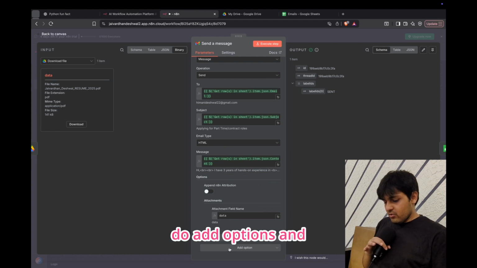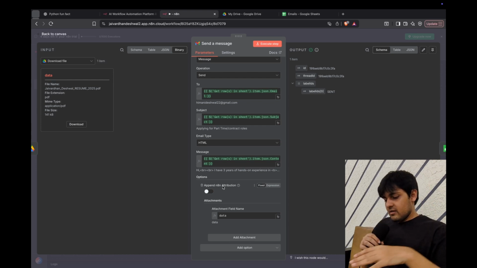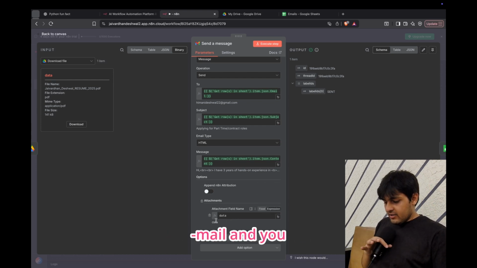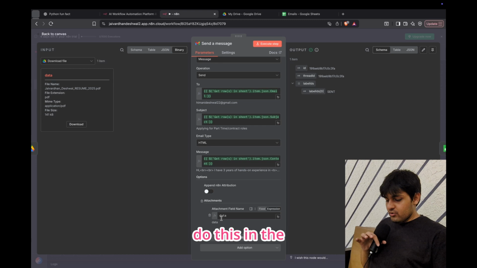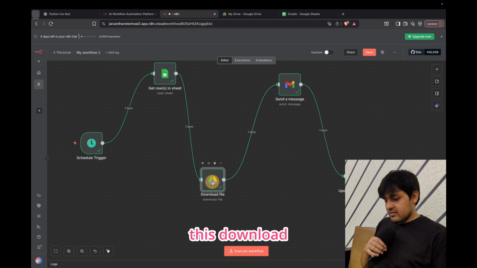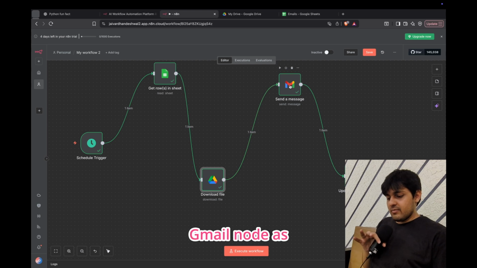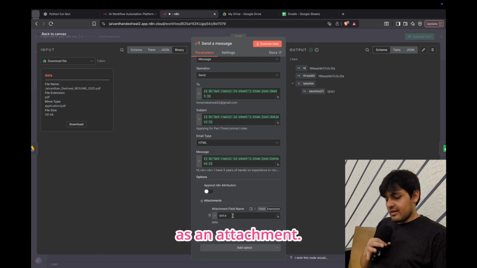You can do add options and CC. You can close this append N8N attribution, so it removes the attribution from the bottom of the email. And you can have these attachments. For attachments, you can't directly upload a file; you have to do it in exactly this format. You want the binary version of your file in the previous node for it to be attached to this email. For that I've used this Download from Drive node. It downloads the file and sends it to the Gmail node as a binary version of the file, and then it can easily use it as an attachment.